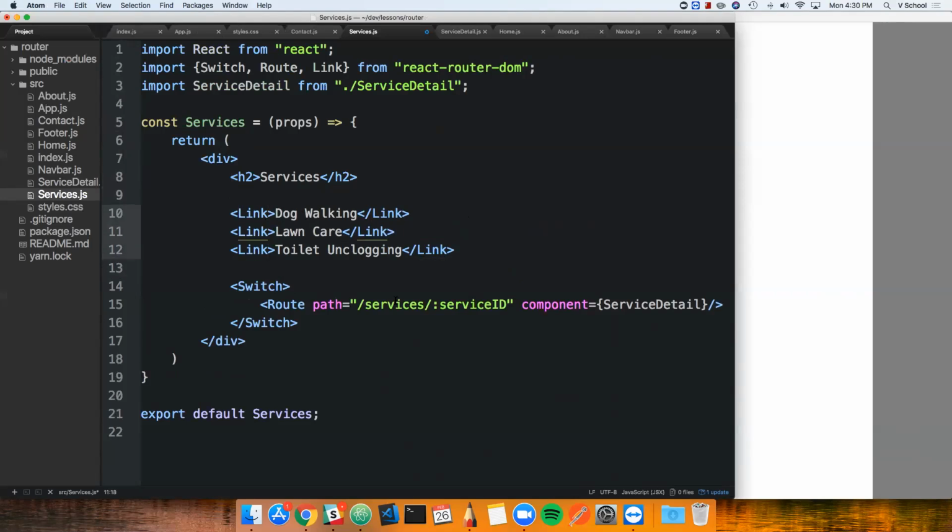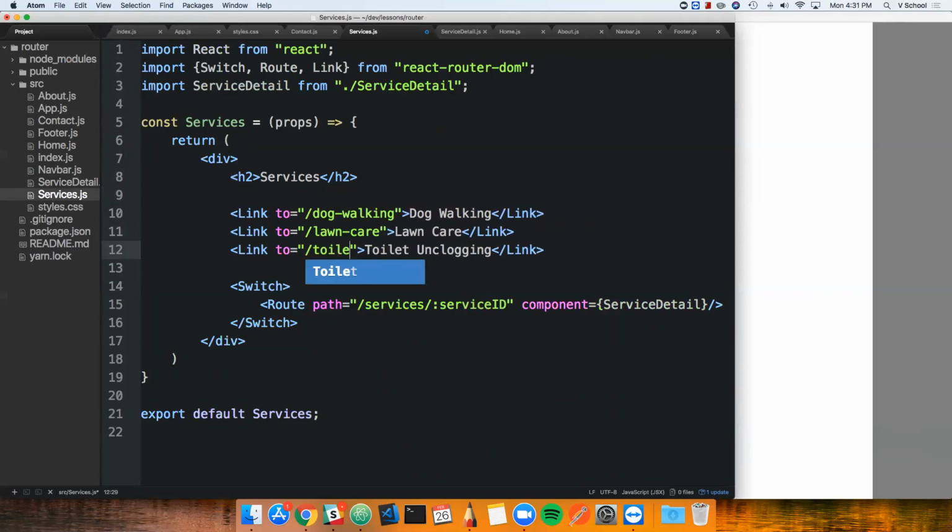Okay, links all need what property? What prop? To. I need to send them somewhere. So let me send them to dog walking. Okay, there's a mistake here.